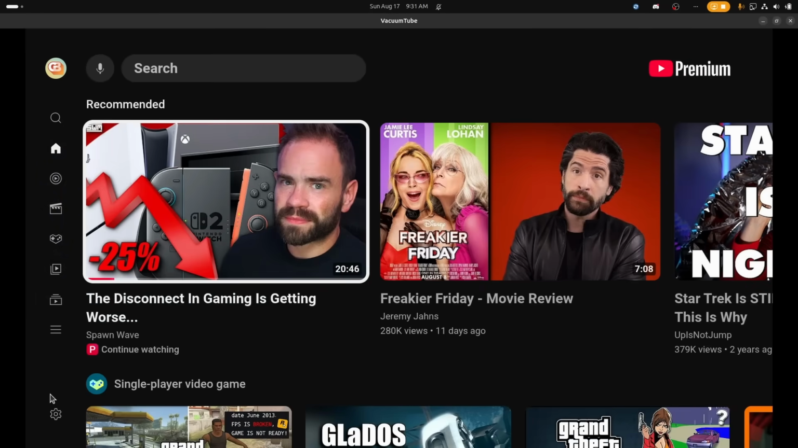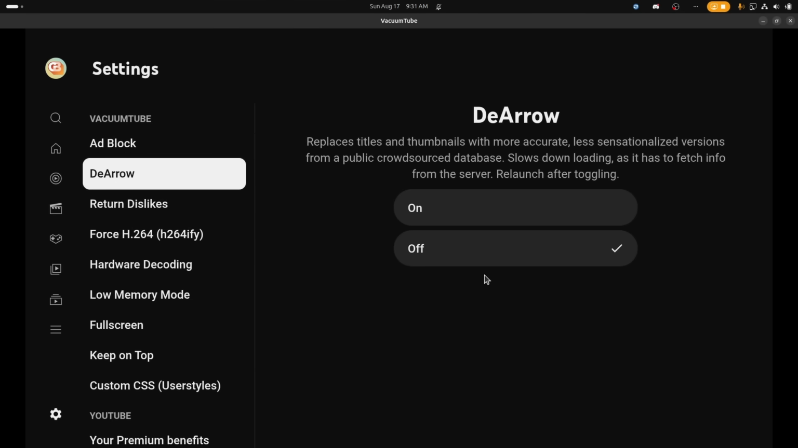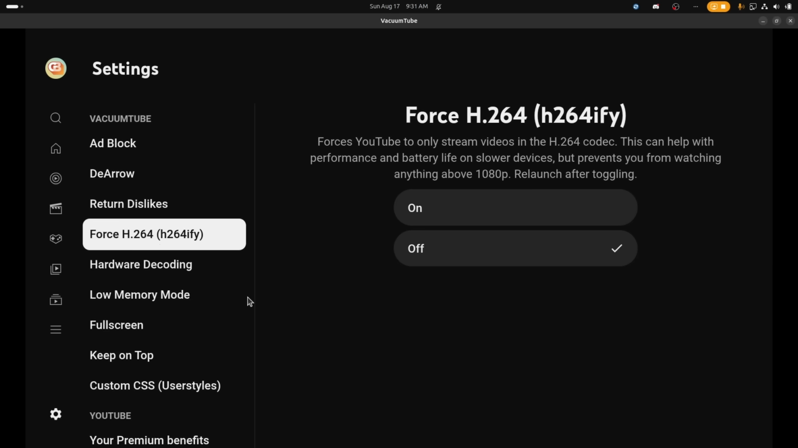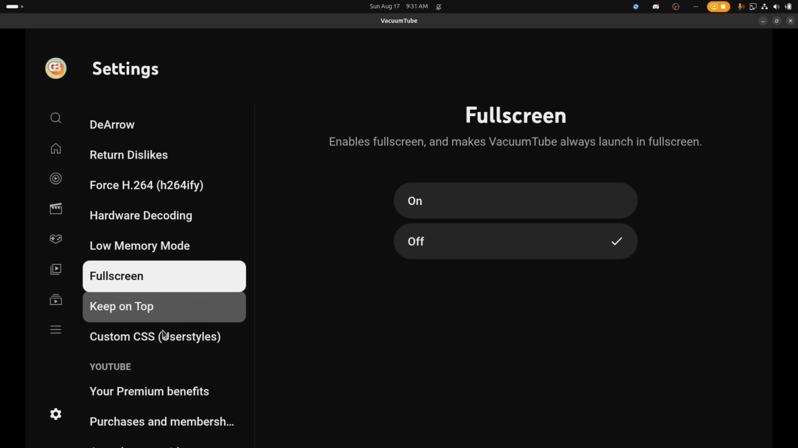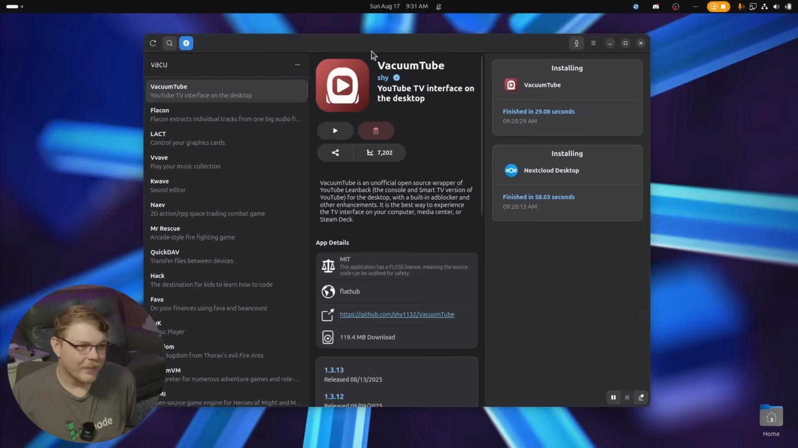But the other cool thing about this app is that if you go to the settings, there's ad block features, there's de-arrowing features, so it removes clickbait from the thumbnails. You can return dislikes from the dislike API, which I'll turn on. Hardware decoding, and so on. This is super duper neat. I absolutely love this application. And you can install it through Bazaar.